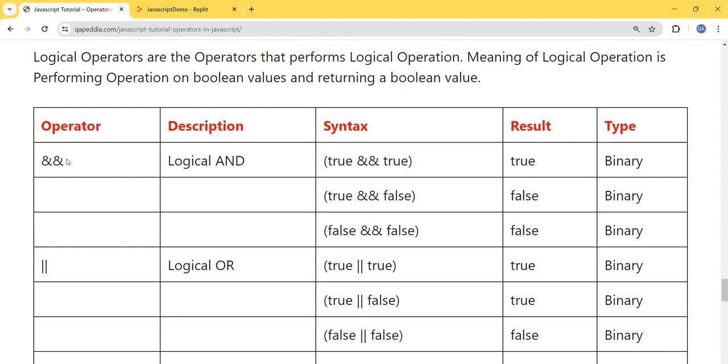First is logical AND. What is the meaning of logical AND? Suppose there are two operands. If both are true, then the result will be true. If one operand is true and the other operand is false, then it will return false. If the first one is false and the second one is also false, then also it will return false.